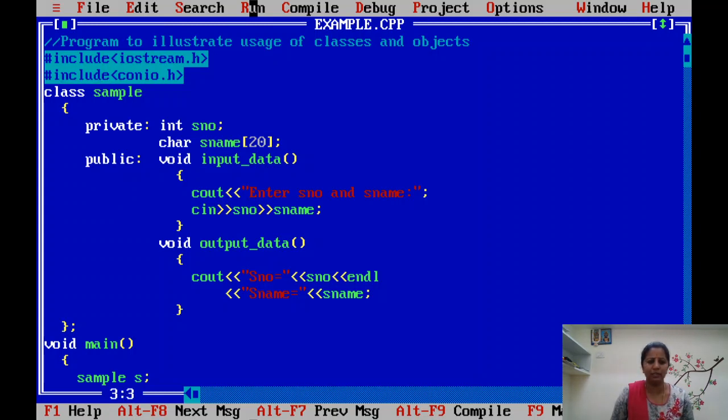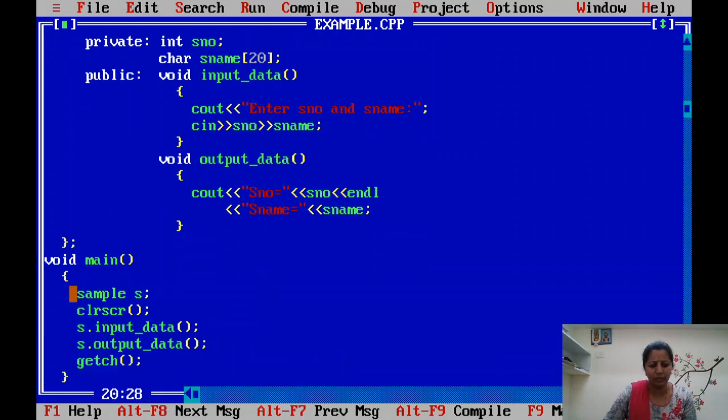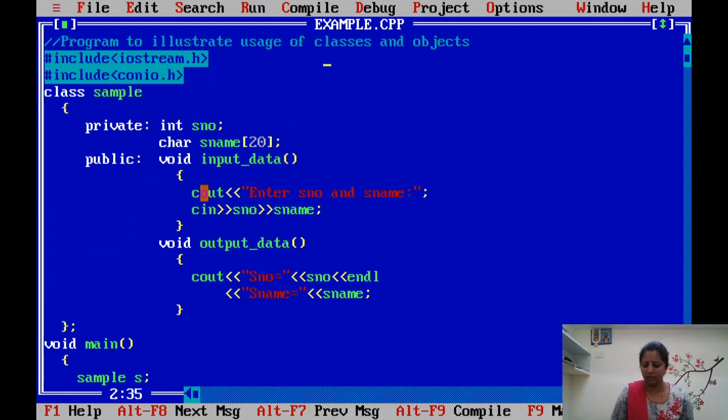Please remember, the spelling of include, iostream.h, conio.h should be perfect. Then the name of the class that you have given should match the name you use to create the object. Each and every line I am going to define here. See here what we are doing. We are defining the class. This is nothing but the class definition.